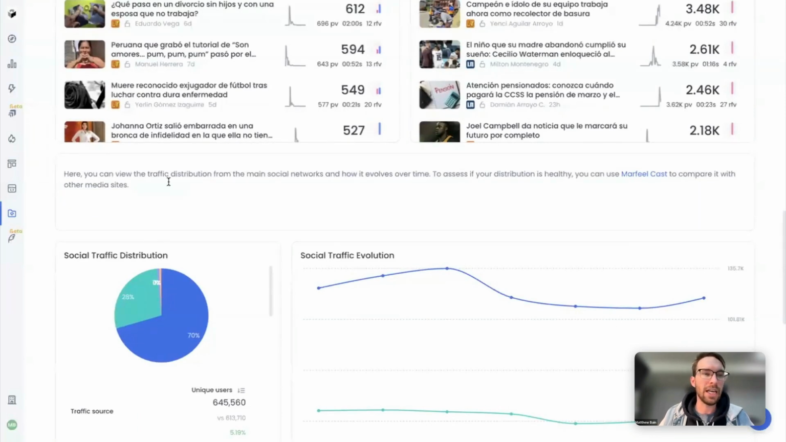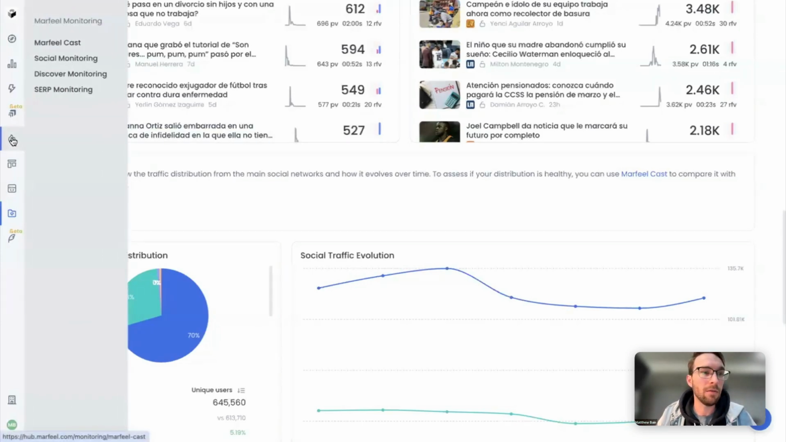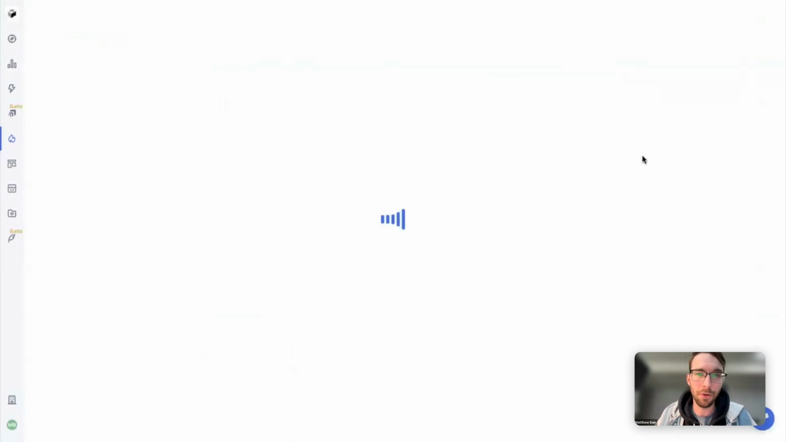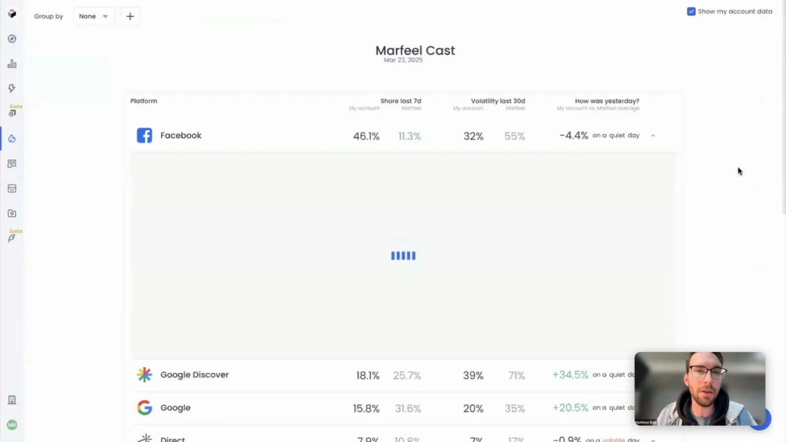So this is really helpful because it's saying you can view traffic distribution for our main social networks, how it evolves over time using this dashboard. But to assess if it's healthy, hey, you might want to head over to the Marfeel Cast tool. So instead of just saying, go to the Marfeel Cast tool and hoping that the user knows how to find it, which by the way, it's right here over the flame, Marfeel Cast. But by adding a link, you eliminate that worry. You eliminate the guesswork. You click right here, open link, and you're taken directly to the tool. Okay, so it makes the workflow much easier for anybody using that dashboard.